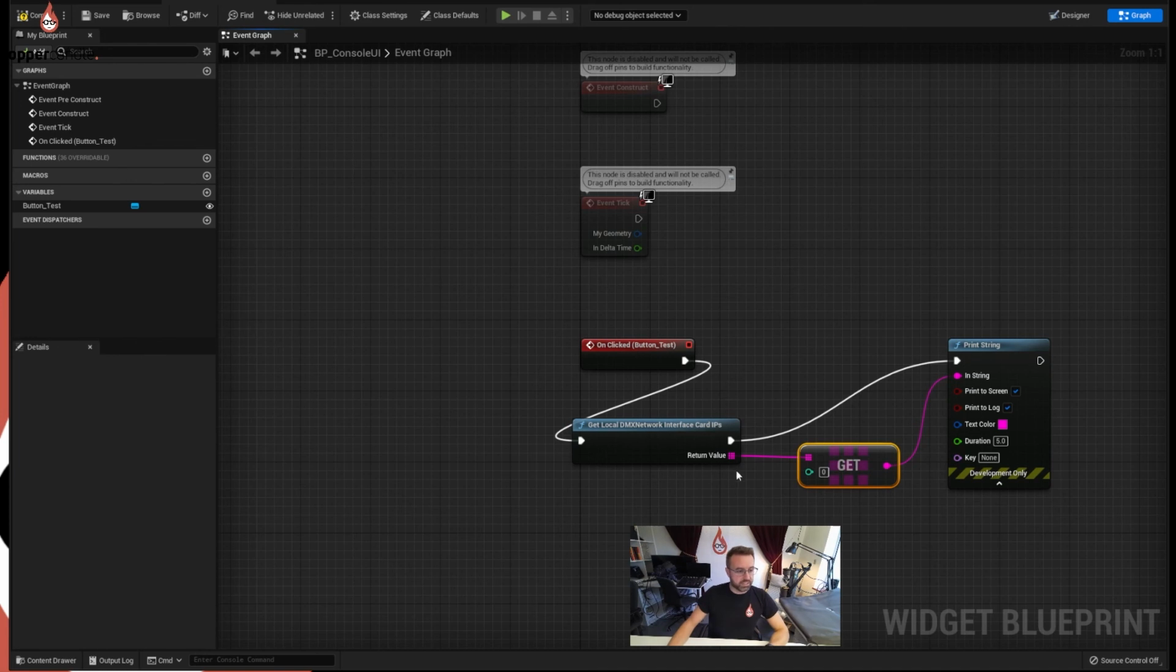Now what it's going to do is, when we press the button, it's going to call this function. It's going to say, please tell me the IP address of the network card that the DMX is plugged into. It's going to send it to this get, which is going to strip out all of the other variables and just send us the first one, which is 0, and print it. And that way we know what it thinks the IP address is.